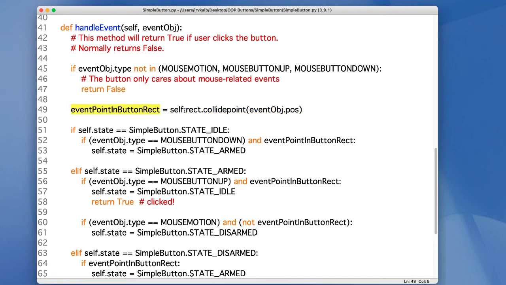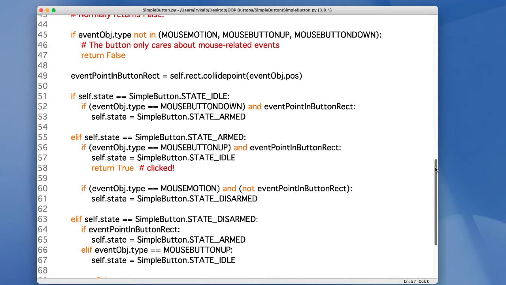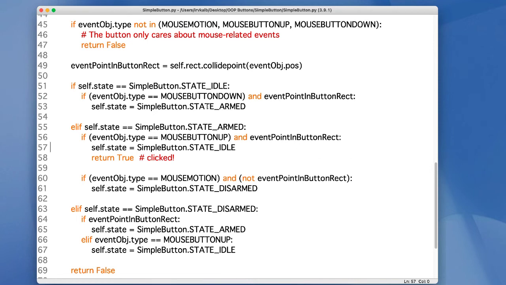Next, we implement the actual state machine itself. The state machine is implemented by a simple if, elif, elif, one branch for each of the three different states. So we're going to check for the idle state, the armed state, and the disarmed state. In the idle state, we check to see if we got a mouse button down, and if the event happened inside the rectangle of the button. If so, we change our state to the armed state.